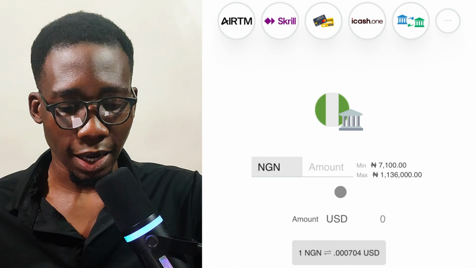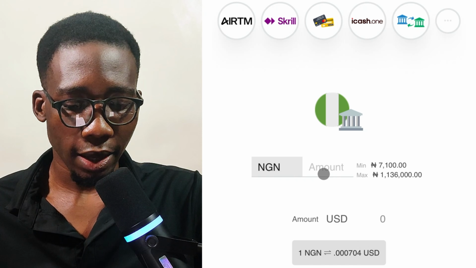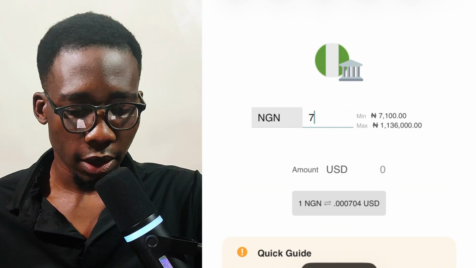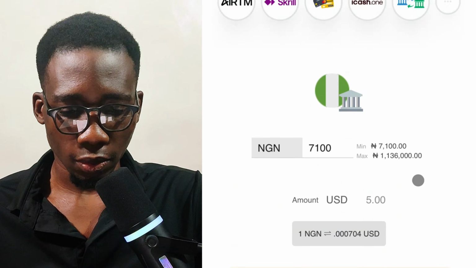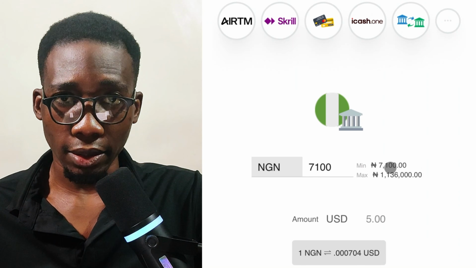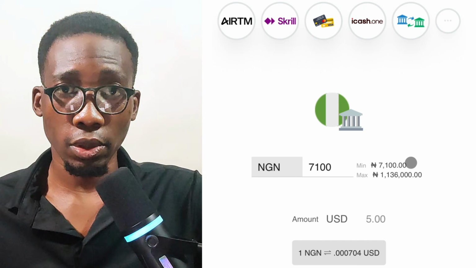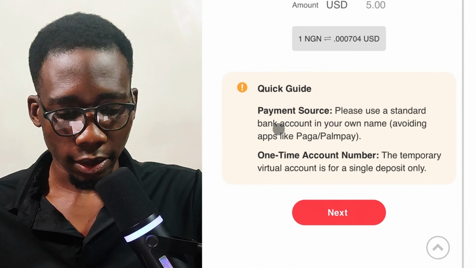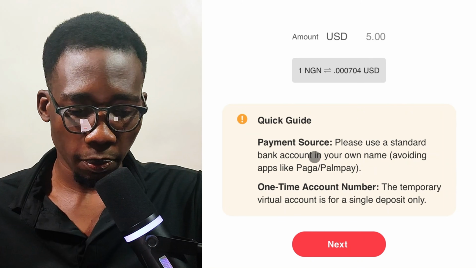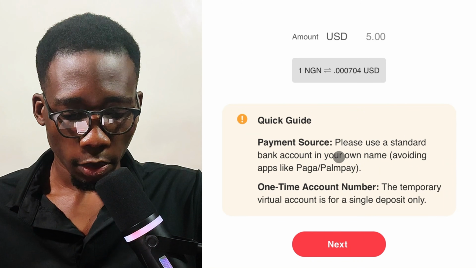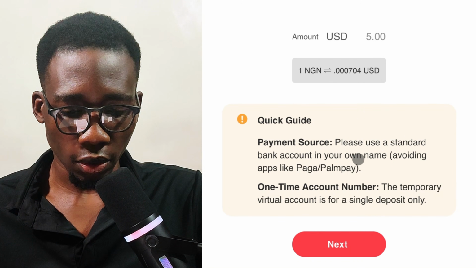When you click on it, in the next page, you are going to be asked to enter the amount you want to deposit. So I will enter 7,001 here. So how do I know it's 7,001? You can see here, minimum is 7,100. So depending on your country's currency, you're going to see the minimum deposit there. Scroll down and go through this quick guide. So as it says, payment source, please use a standard bank account in your name.